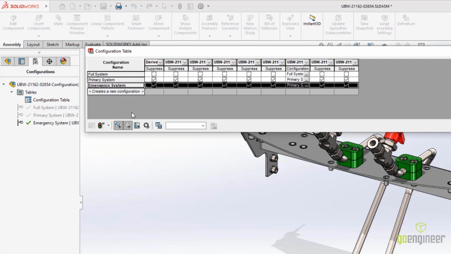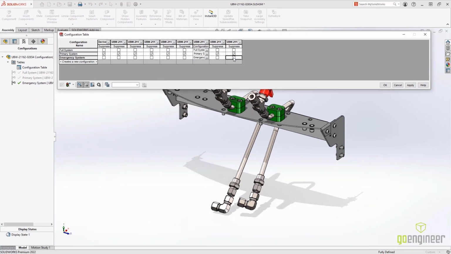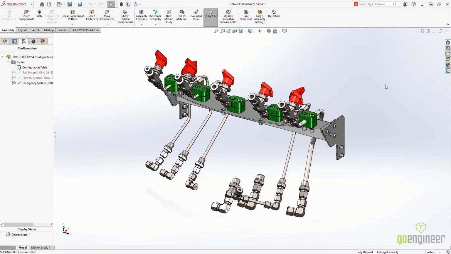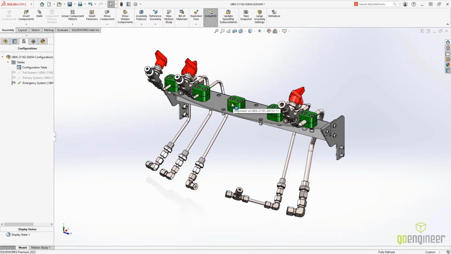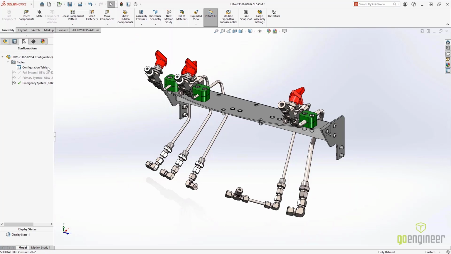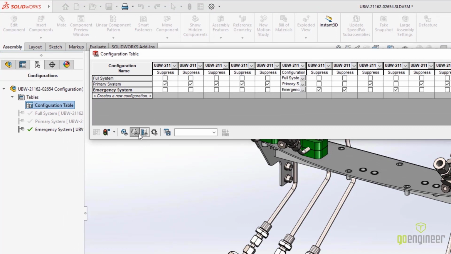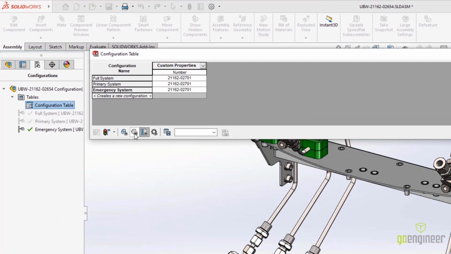From the table, you can add new versions to your design, and you can control the suppression state and select the configurations of any component or subassembly therein. This is a great way to see your changes as they're implemented. And if you start suppressing components or changing configurations in the graphics area, those will be added to the table automatically as well. The configuration table also has convenient filters, so as your configurations grow, you can drill down to things like custom properties or features quickly.